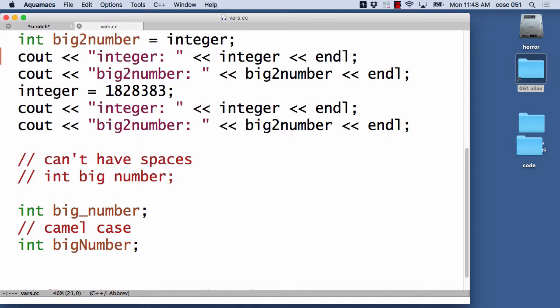When it sees integer, what does it do? It says, aha, this is a variable name. It refers to a box. It goes over here and it looks in the box and it says, oh, the value is 1828383. And so it will output 1828383. It'll go here and it'll say big 2 number. It'll output that string and it'll say, oh, big 2 number, that's a box. It's a named box. I know, I'll go look in that box. What's in there? 0. It will output 0. Okay?